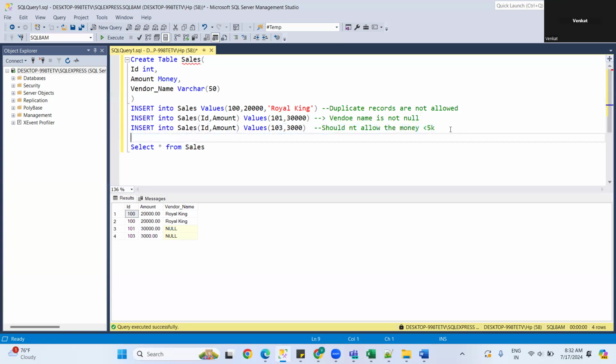One more condition is if I do not provide any value. Let's say, take vendor name, where the vendor name is Burger King. If I did not provide an amount, the default amount is 5,000. We need to set the default amount to 5k.